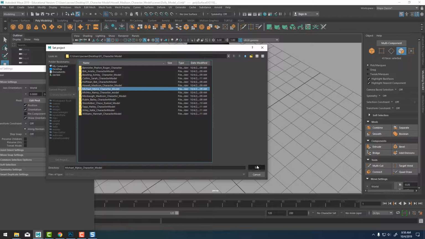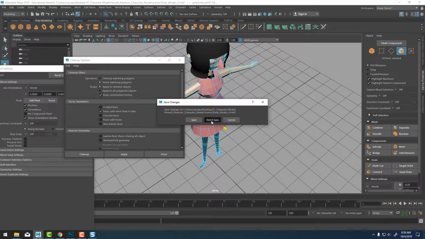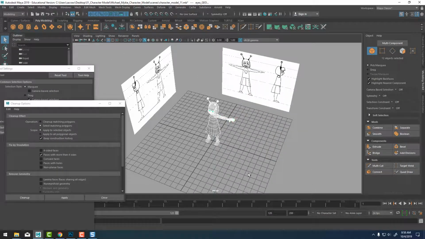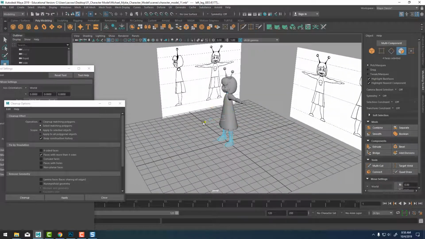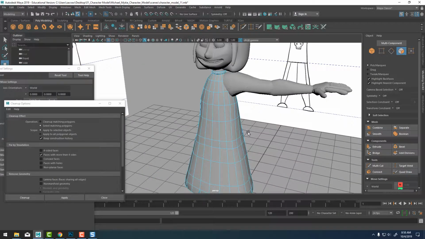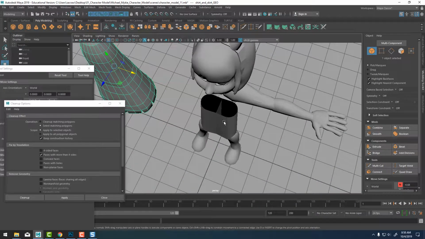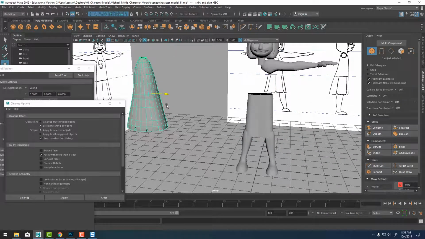Madison, let's see, Mikey. So n-gons, and it looks like the feet, and it looks like the neck. This we probably won't need. If we never see it, there's probably no need for it. So I would delete that.